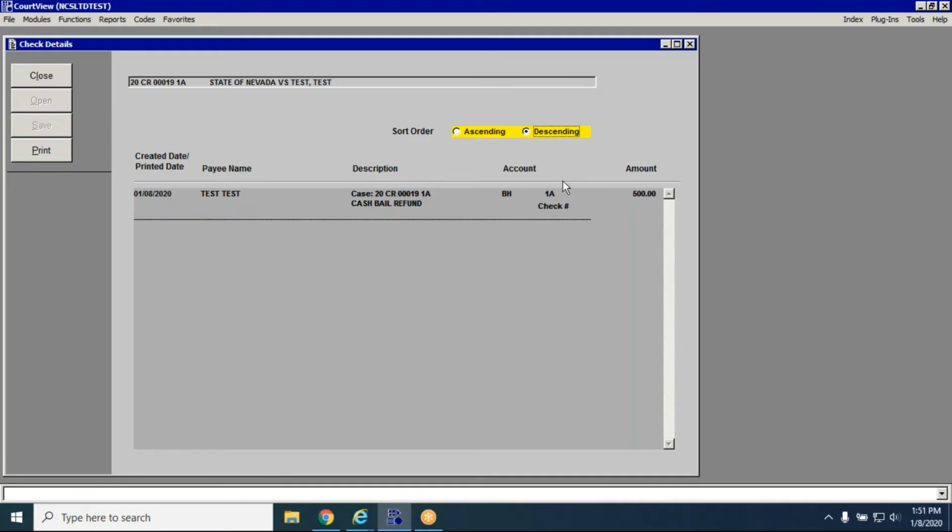And then to the right of that, it's showing us which account had the money in there. We had our BH, which stands for bail holding, and then our court identifier 1A. Again, this is where the money was, where the check detail pulled the money from. And then to the very right of that, and the last one, is going to be how much that check detail was for, in the amount of $500. Here you're going to see that check number. It's currently blank, and the reason for that is because we don't have a check number assigned to it. Again, every check is going to have a check number. This one is no different. And so until we actually print out a check for this check detail, we won't have that check number.